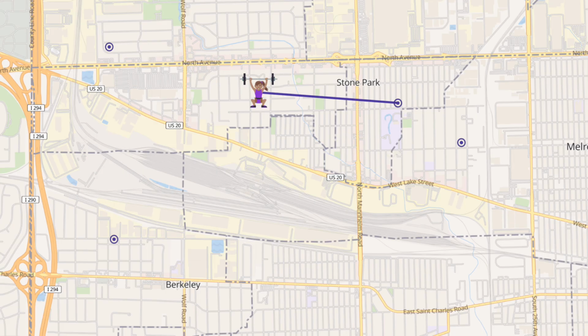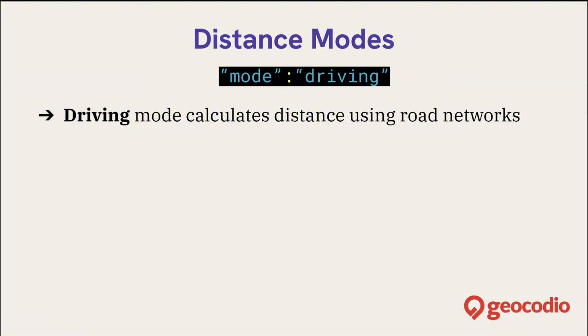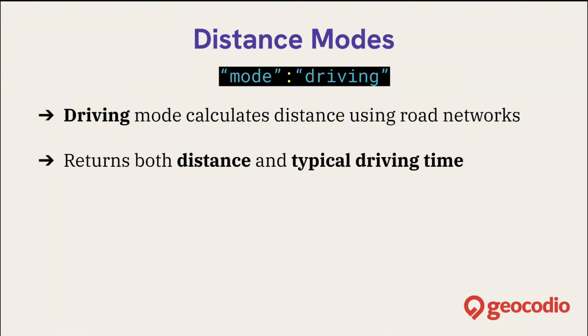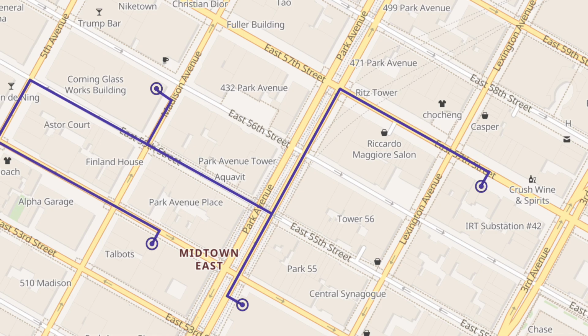This is fast and useful when you just need geographic proximity, like understanding how far your gym members live from the club. But for most real-world applications, you'll want to set mode to driving. This calculates driving distance using road networks and returns both distance and typical drive time. Use this for ETAs, compliance reporting, anything where people are typically traveling by car. We should note that we provide the typical driving time and not the real-time driving time.